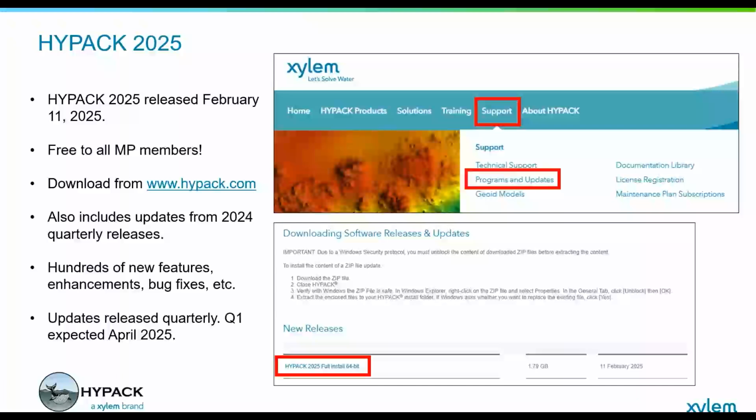Okay, HYPACK 2025. If you haven't received an email, you can always sign up for email notifications, but we did release it on February 11th of this year. It's available to all folks that take advantage of the HYPACK maintenance plan. You get that for free. Anytime you're locked into the maintenance plan, you get free updates, free support, and all that kind of stuff.